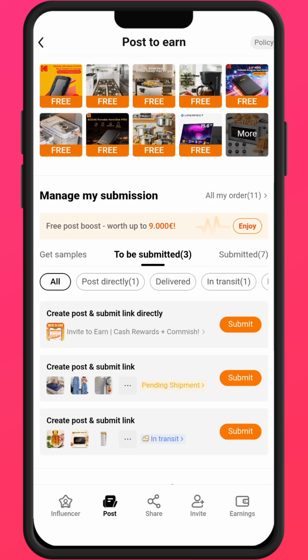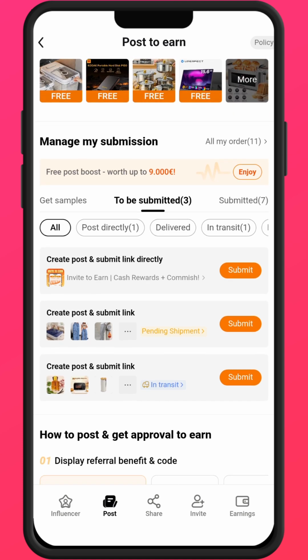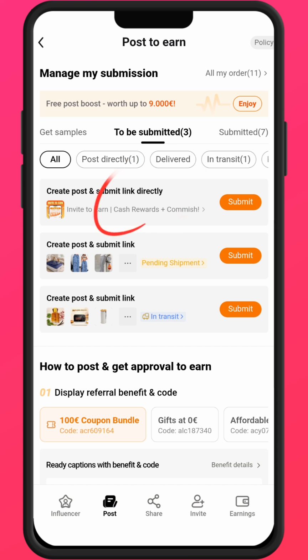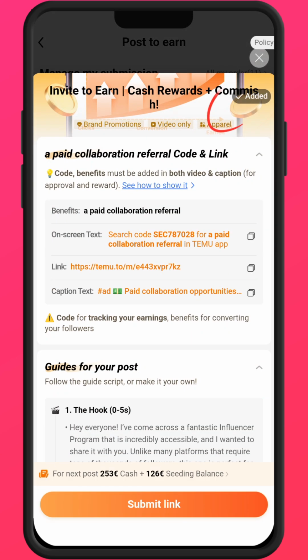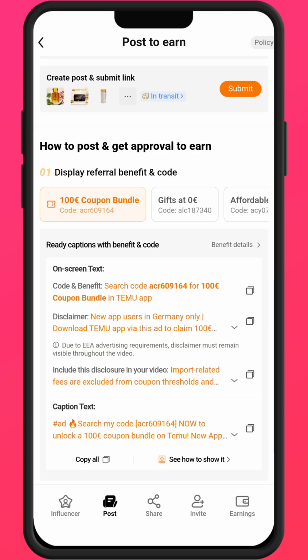So let me show you where you can get the campaigns that you've added, that you're interested in, that you want to do. Okay, now come to this section. You click on to be submitted. You can see that create posts. You can see that invite and earn has been added to it. Okay, so I can click on it. If I change my mind later and I don't want to do it anymore, click on that added and it's going to be removed. So going back, you can see that it's not there anymore. So it's that easy. That's for the post section.